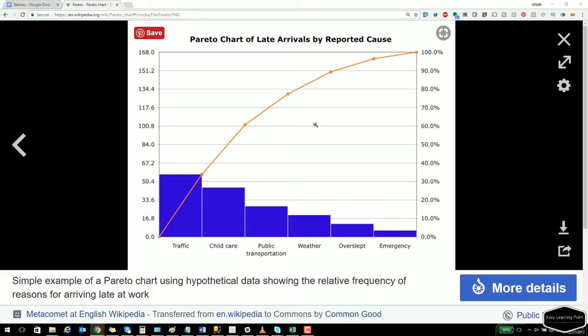So now this graph is very simple to read, right? You can actually say that, okay, the top 80% is this much. This is your cutoff point, where it shows the 80% is due to these three reasons. So if somebody asks you what is the problem we need to solve, you'd say that these are the three problems which are majorly contributing to 80% of the late arrivals, right?